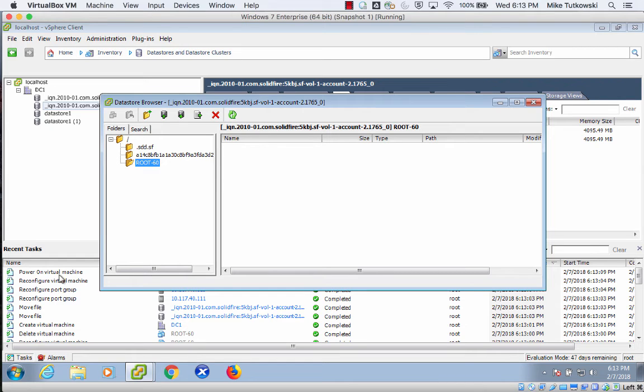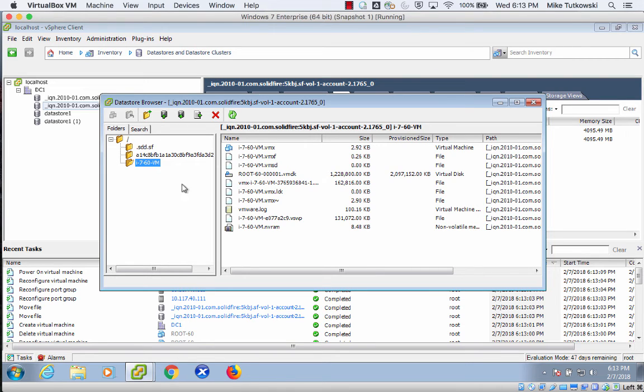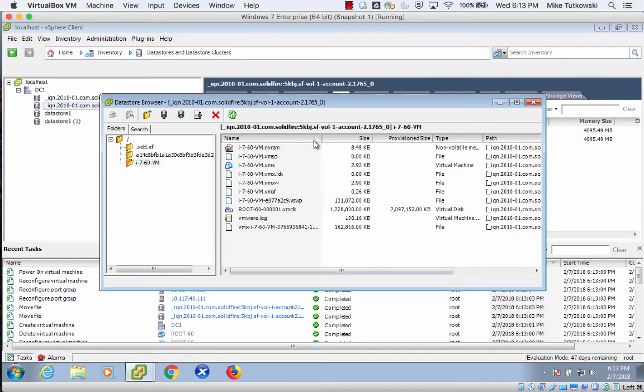And we've powered on the virtual machine. We can see in the task area. Let me refresh this. The folder had changed names in the process, so it wasn't finding the contents of the folder. But here we are. We have the files that are related to our new virtual machine, including the root-60 VMDK file, which stores the contents of the root disk for this particular virtual machine.